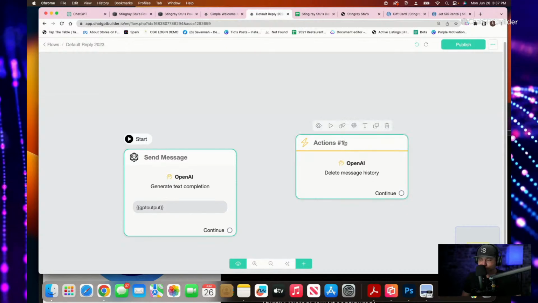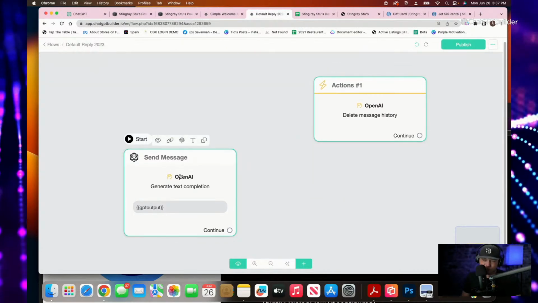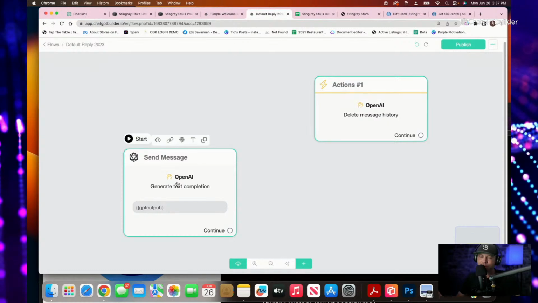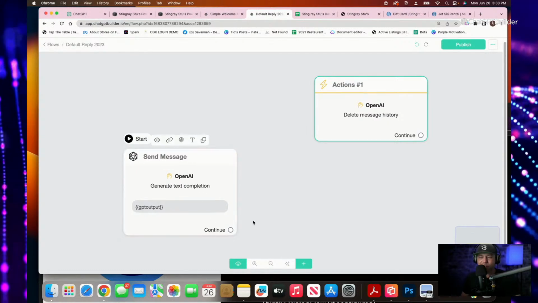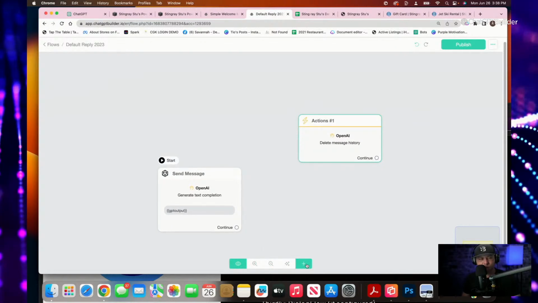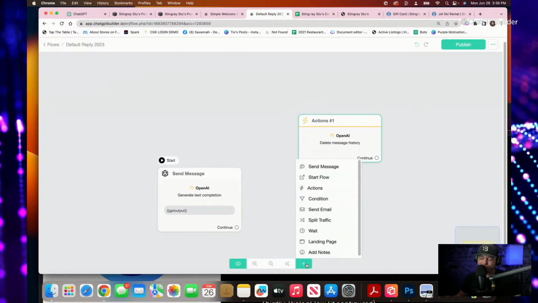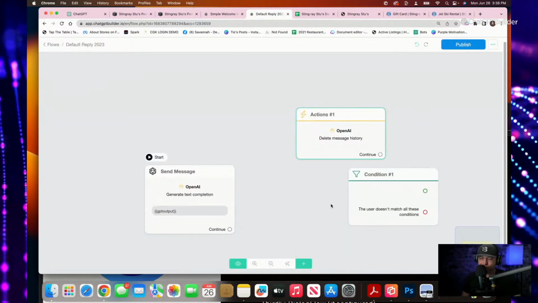Now you could do a lot of things after this response. Essentially, this is just the chatbot response to any question. And if you wanted the chatbot to do some other things, like maybe capture the email, you could do that. You wouldn't want the chatbot to ask for the email every single time. What you would do here is you would use a condition.